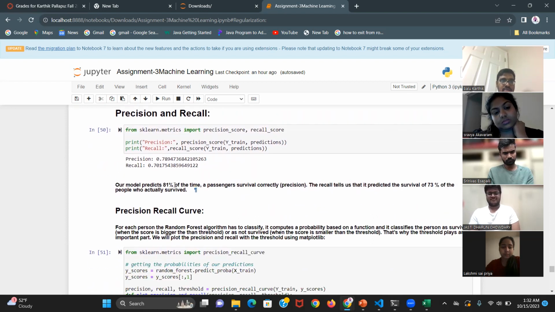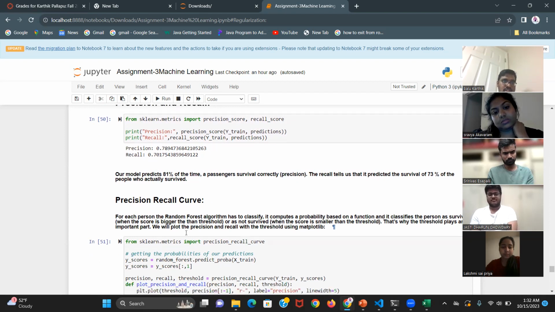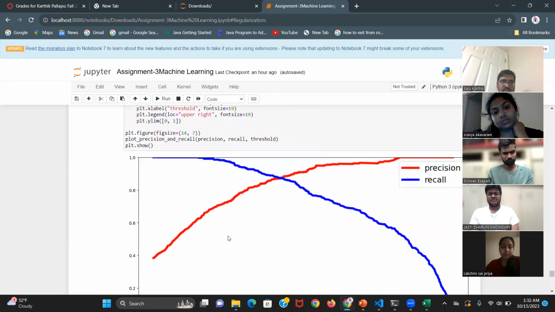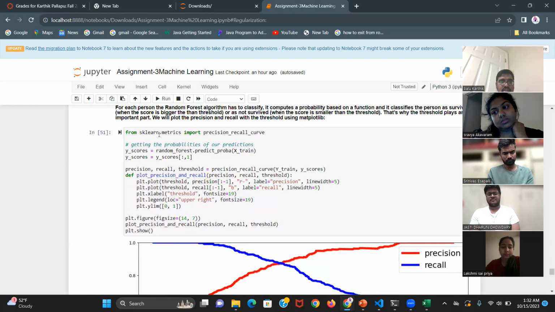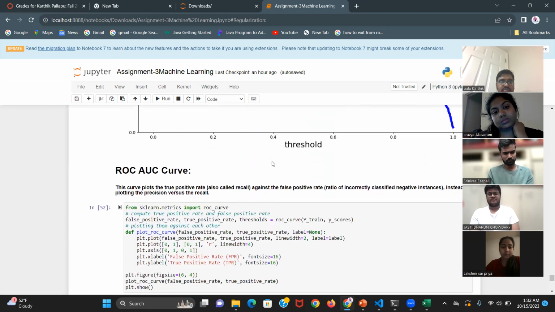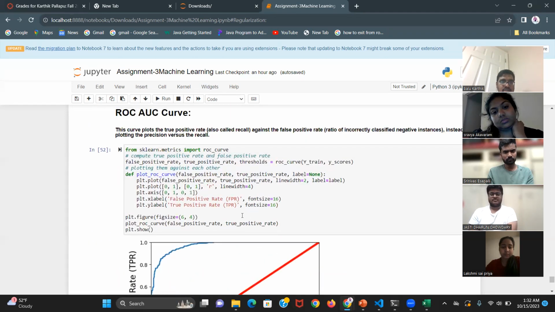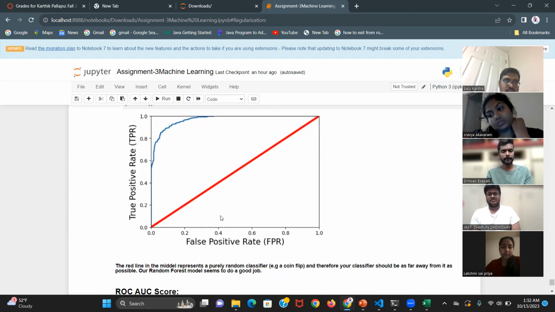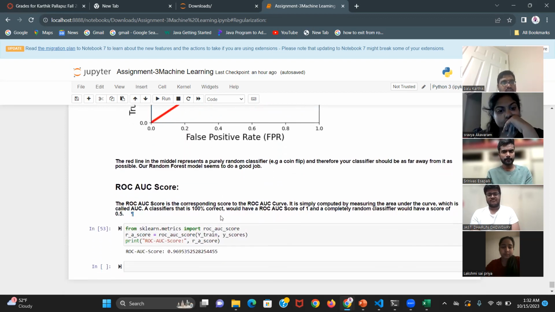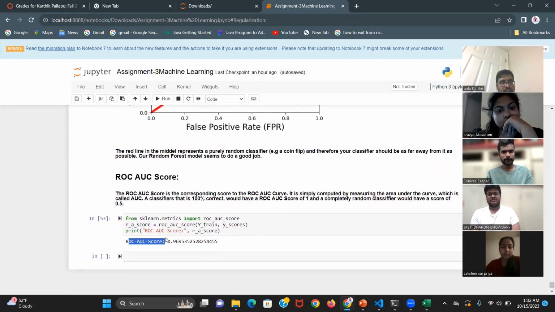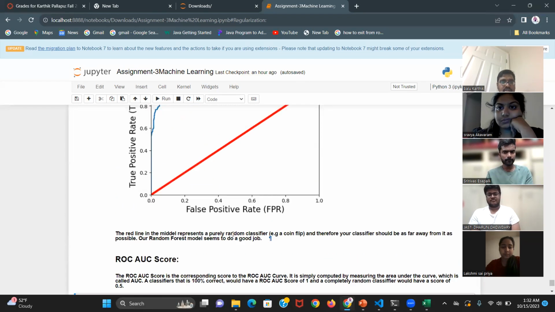Our model predicted with 81% precision that passengers survived correctly. Here is the precision recall curve for the random forest from the scikit-learn metrics, and the AUC curve. The curve shows the false positive rate and the true positive rate, TPR. These are the final accuracy and the ROC score of 96, getting better results from that.